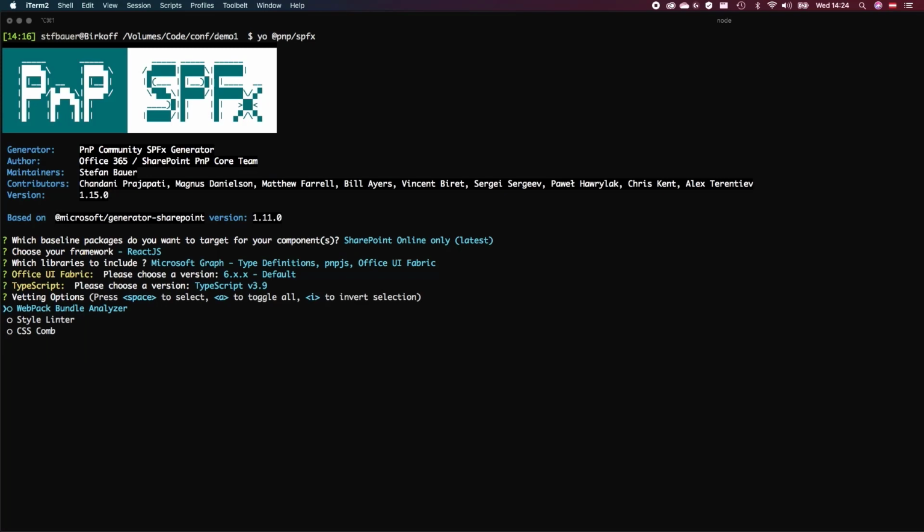And then we have more options, like linting options, as we call it. So we have the Webpack bundle analyzer, which is an analysis tool that helps you search for large packages that actually increase your bundle size. So it allows you to optimize your packages.